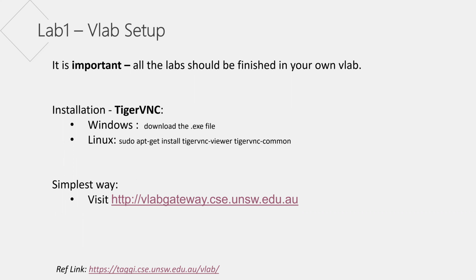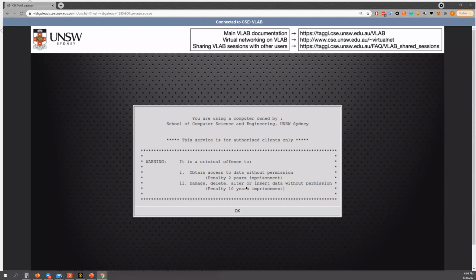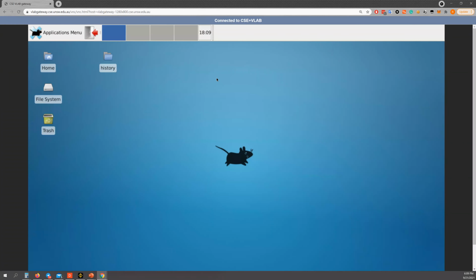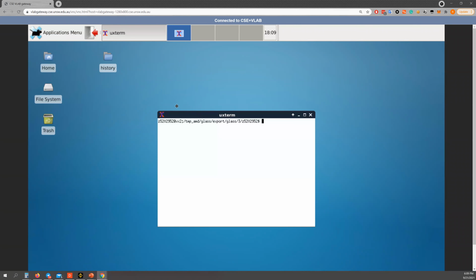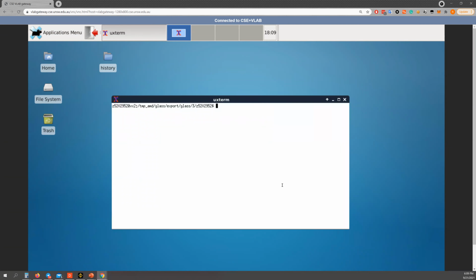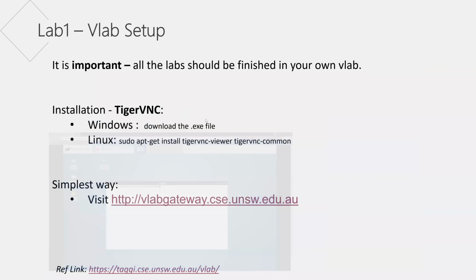Okay, so I assume everybody is ready for the VLab. So let me log in. After the login, what should we do? What we should do is just run the terminal here and see what is the task for the lab. So that's for the environment setup.